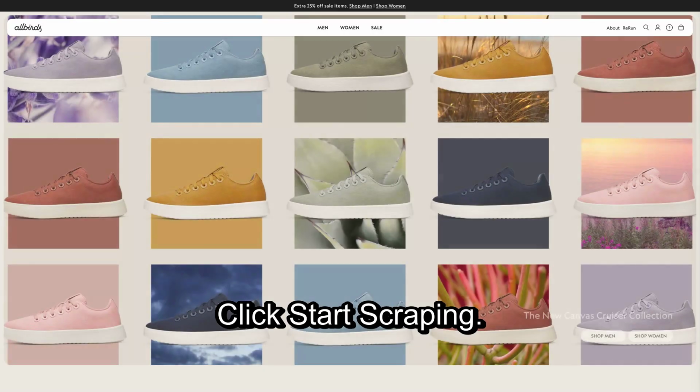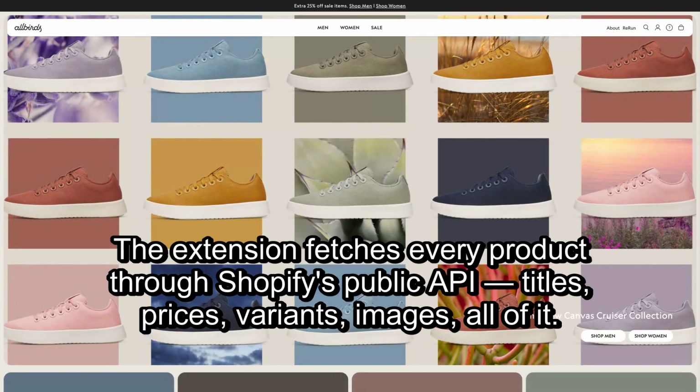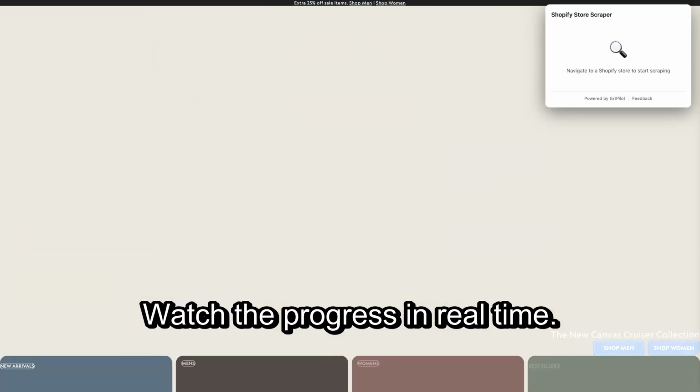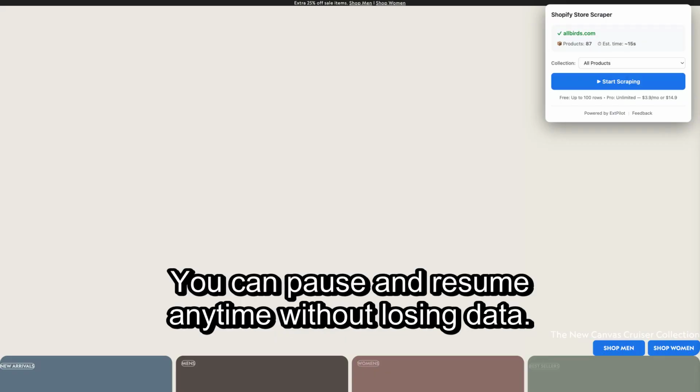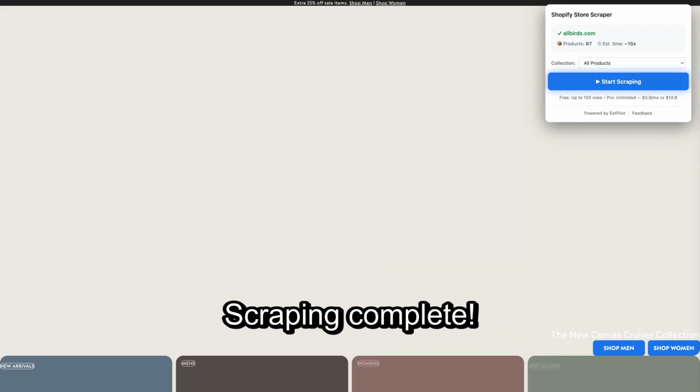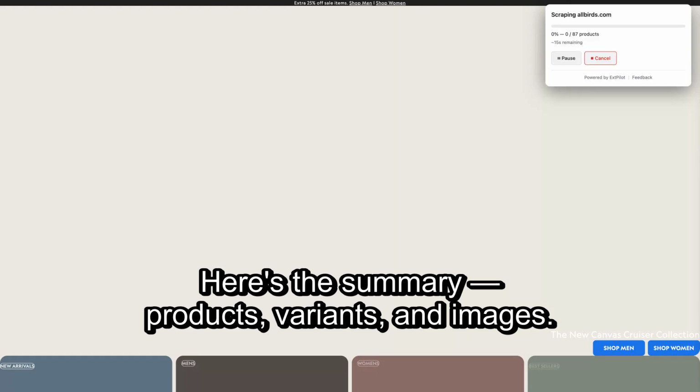Click Start Scraping. The extension fetches every product through Shopify's public API: titles, prices, variants, images, all of it. Watch the progress in real time. You can pause and resume anytime without losing data. Scraping complete. Here's the summary: products, variants, and images.